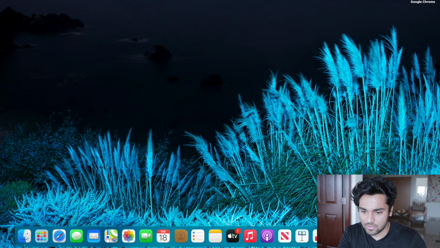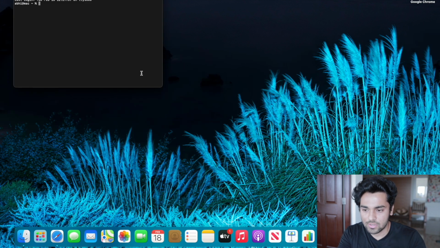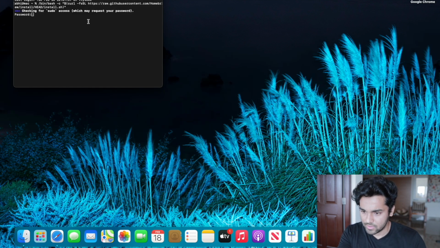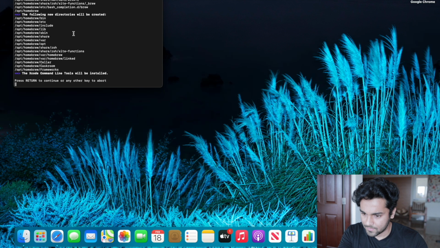Either way, I'm just gonna go to the default terminal. This is the default terminal that comes with Mac, and later on we will install iTerm2 and OhMyZSH and stuff like that. For now, let me just install Homebrew. Okay, so I need sudo access. One second, I can just key in my password.